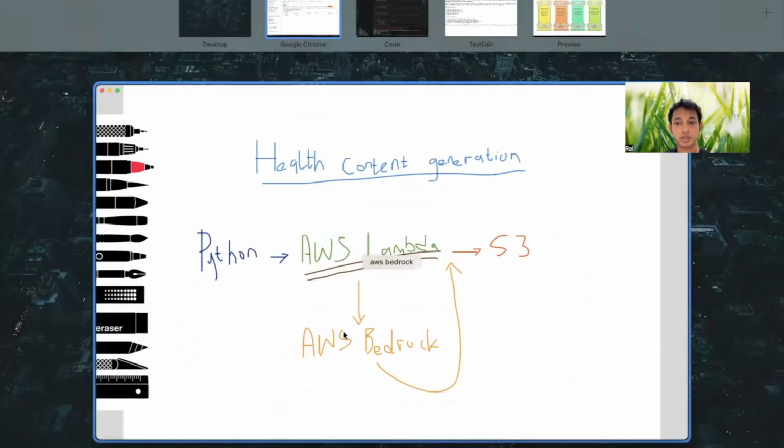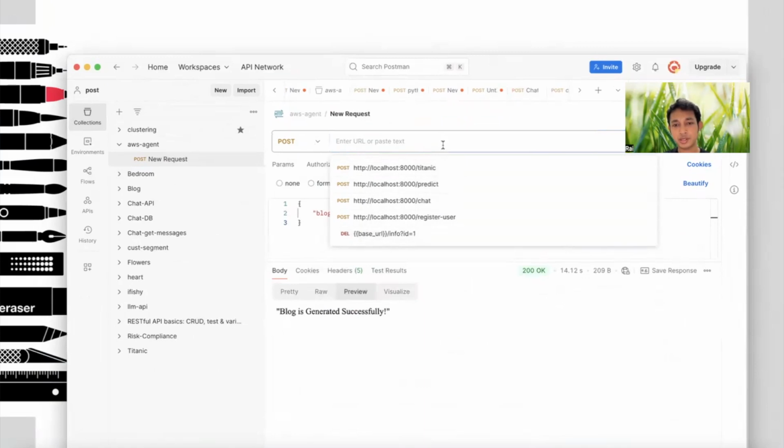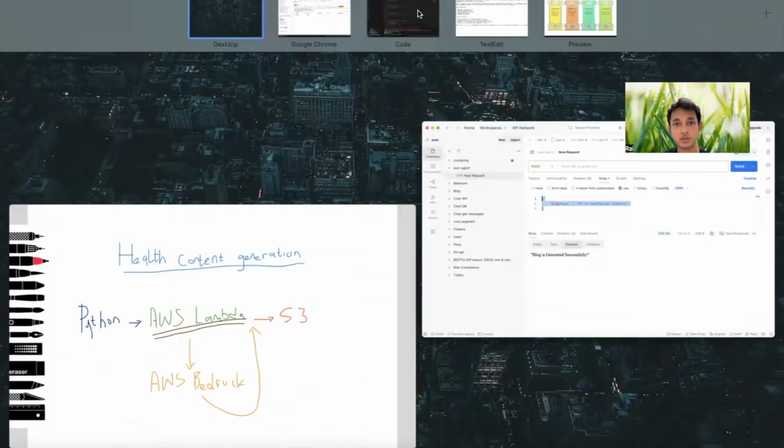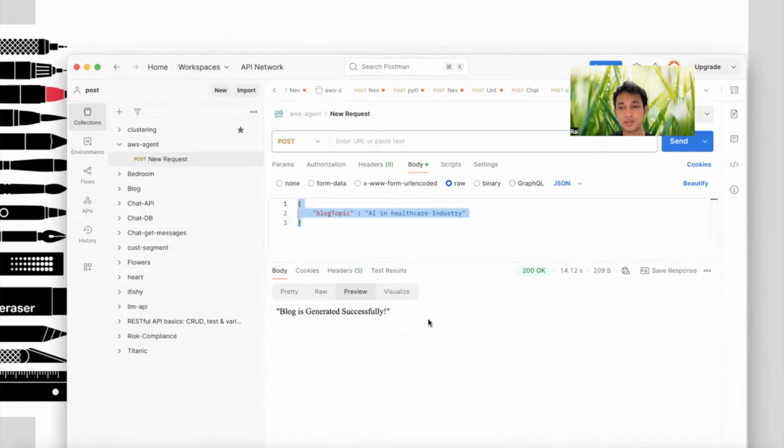Well, this is the example. This is actually the endpoint here from the HTTP API Gateway, so you guys can access it. If everything goes well, you're going to have this for the API trigger: blog topic is written in the function. So just hit the send button, and you're going to get this response: blog is generated successfully.